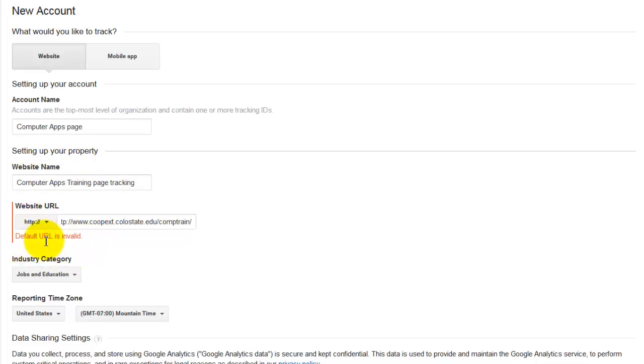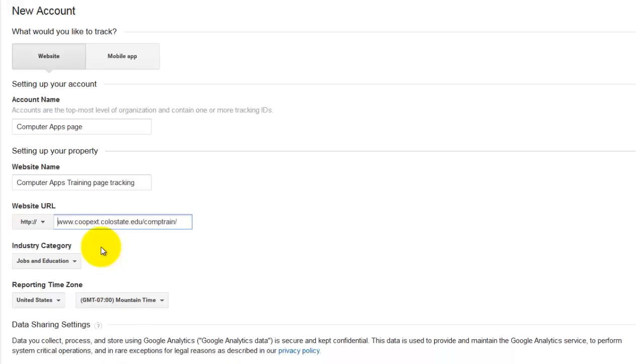Notice it says default URL is invalid here. And the reason for that is that the HTTP: and then 2 forward slashes here is already there. So if you simply cut and paste in the URL of the website you wish to track, you're going to have that in there twice. So what you need to do is lop off that very beginning, the HTTP:// and you'll be good to go. You also have the option here of using HTTP or HTTPS, which is a secure site.